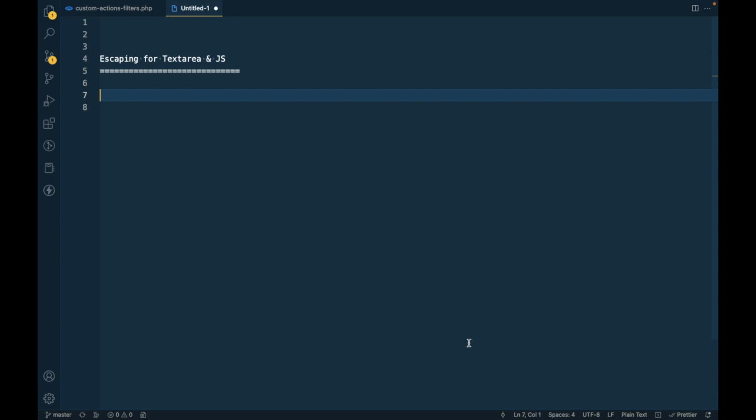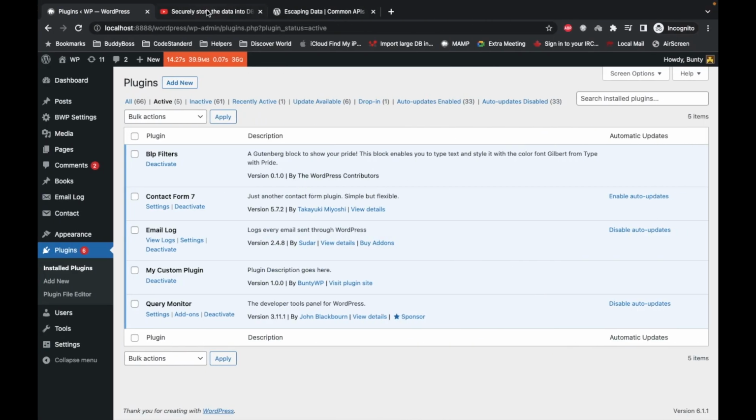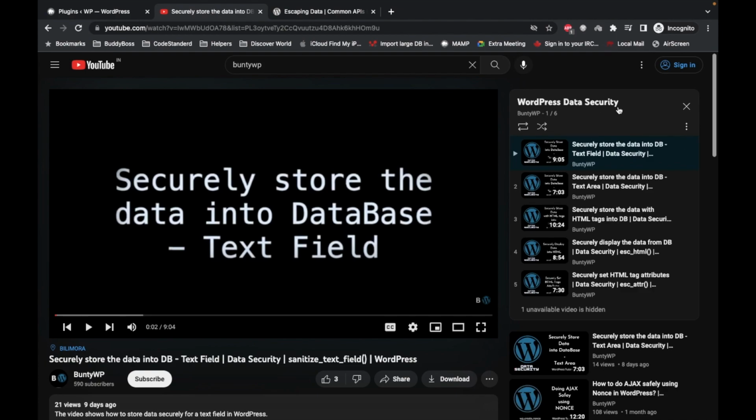Hello WordPress nerds. In this video we are going to talk about escaping for textarea and JS. It's not only JS, it's for inline JS. So escaping means what we have done so far in the data security playlist, which is securely outputting some data based on its placement.